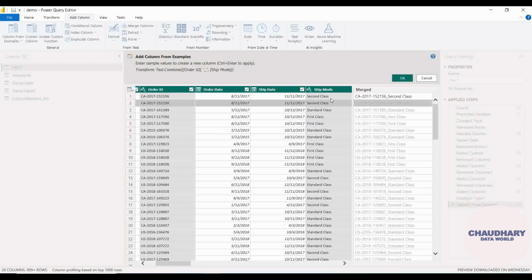As soon as we do this, it will automatically generate a column named Merged. We can change this as well. So suppose we name it Custom All Column. Since we selected all columns, I have just written something like Custom All Column there.